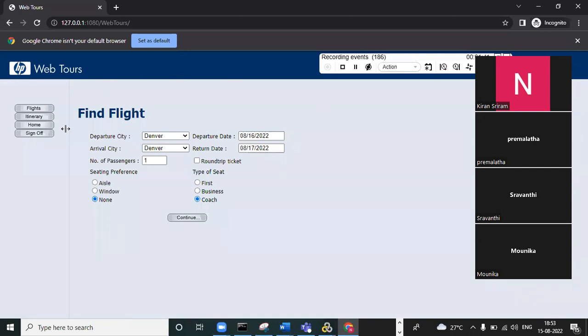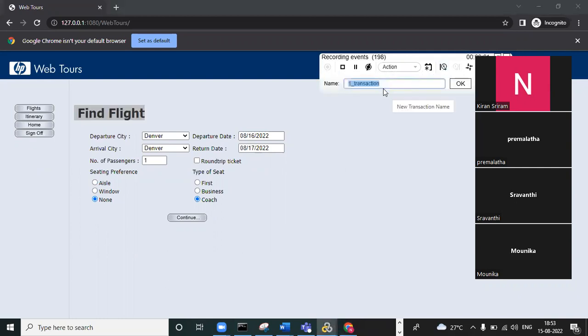You should wait until the page is loaded. Don't end the transaction yet. First you need to wait until the page loads. Then you can go and end the transaction, click on flight. So the next transaction, what is the transaction name? Find flight. So you give the transaction name as find flight and click on OK.